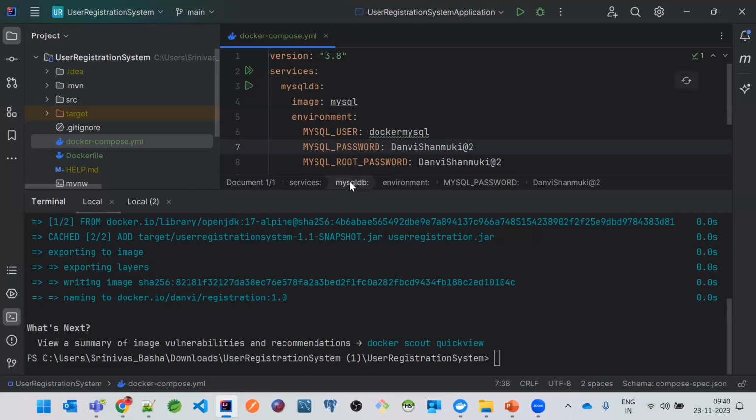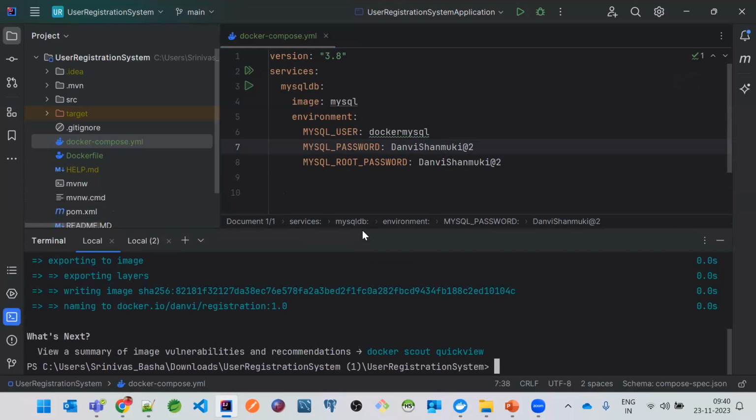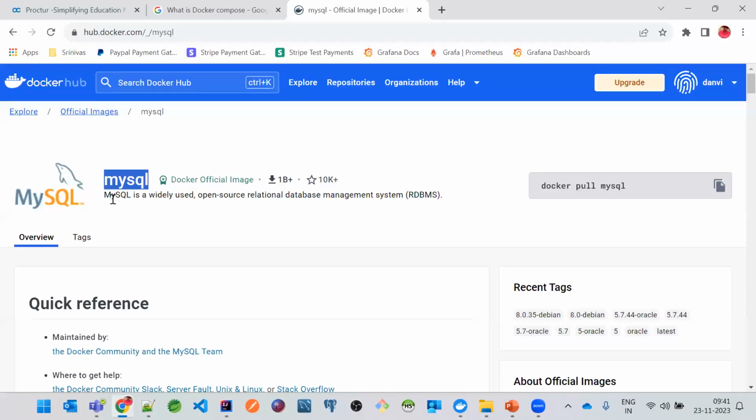Now let me explain what I just wanted to do over here. First of all, I'm defining one service. The service name is MySQL-DB. This name is your choice. And this is the image, which is a predefined property. This official image is directly from Docker Hub. So here the image name is MySQL.